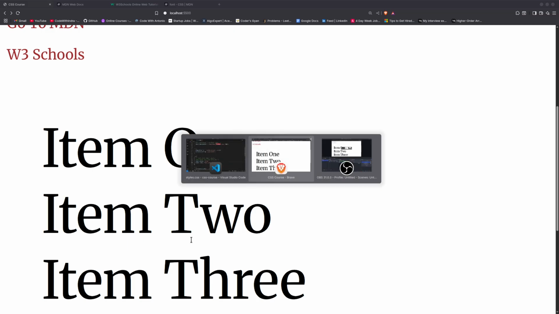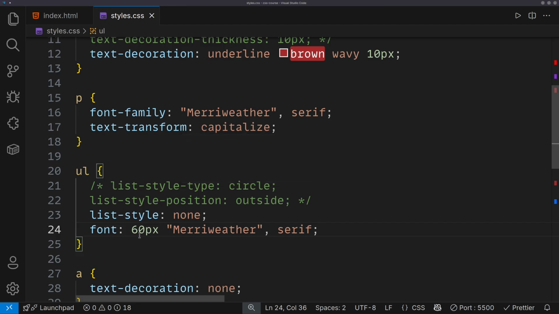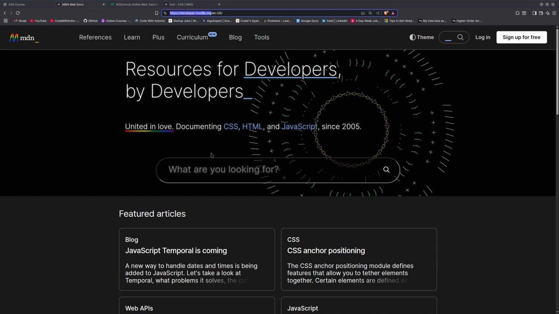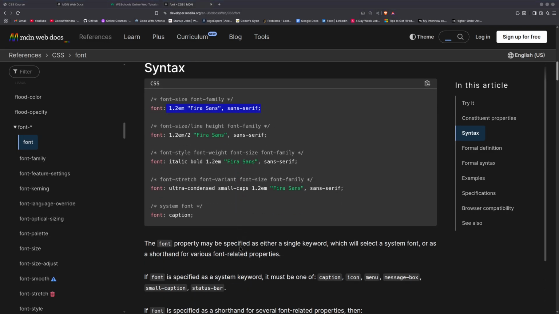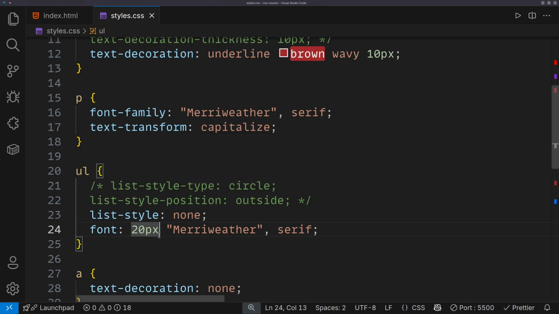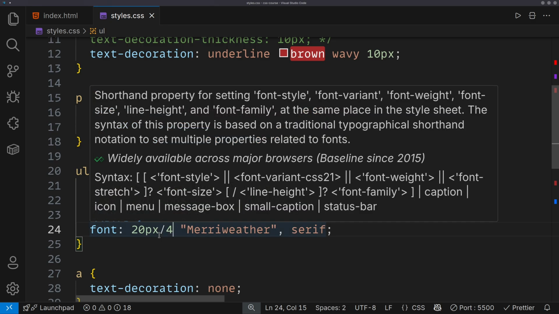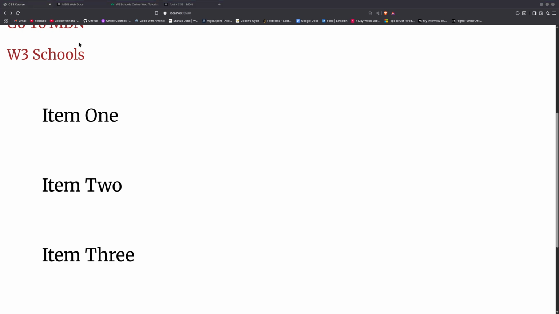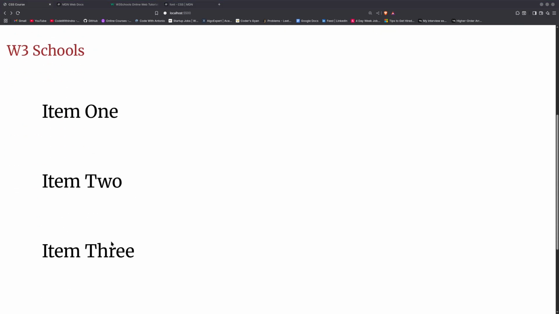Now I will go with something like 20, this might be enough, and go to the documentation, not this one, this one. Font style, font variant, line height must immediately follow the font size with something like this. So if I do 20 pixel slash 4, so 4 times 20, I believe. Let's go to the browser, and as you can see, now the line height has increased significantly.